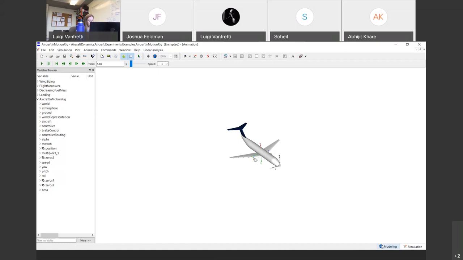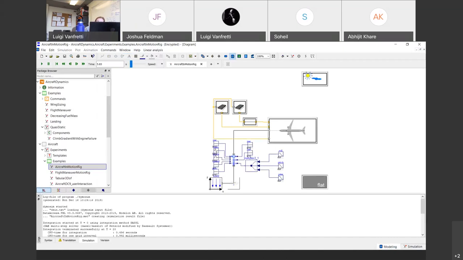To highlight this, Megan has prepared some demos of the aircraft dynamics library. I think they already saw this one, but go ahead. No, this is the one. Oh, it's the wing sizing. First, explain how the model is laid out, what the architecture is, and so on.